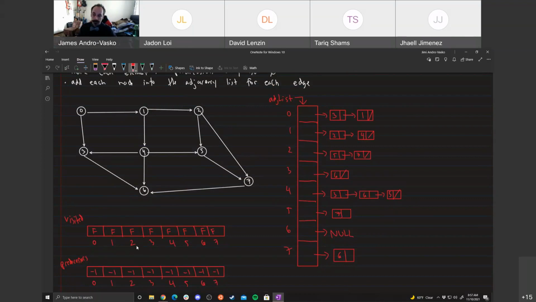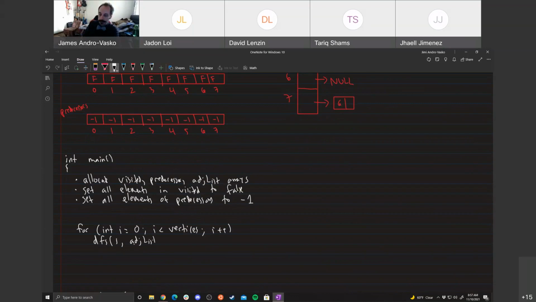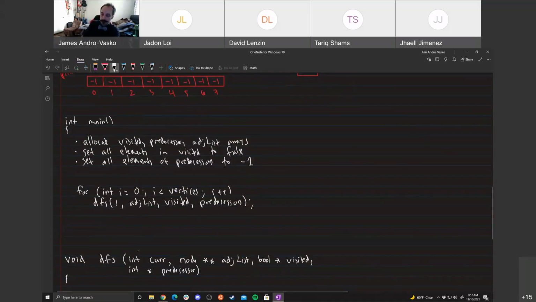So now we're going to have to go ahead and run that first search. So to do this, in main, I'm going to write my for loop. So for int I equals 0, I less than vertices, I plus plus. I'm going to just call DFS, pass in I, pass in ADJ list, pass in visited, and pass in predecessors. Guess that'll be it for int main then.